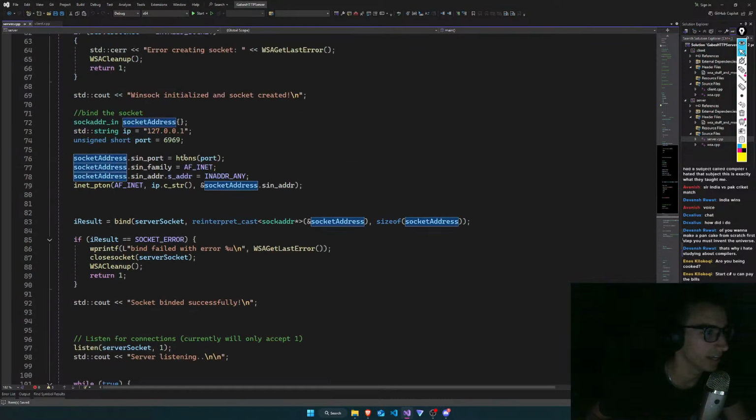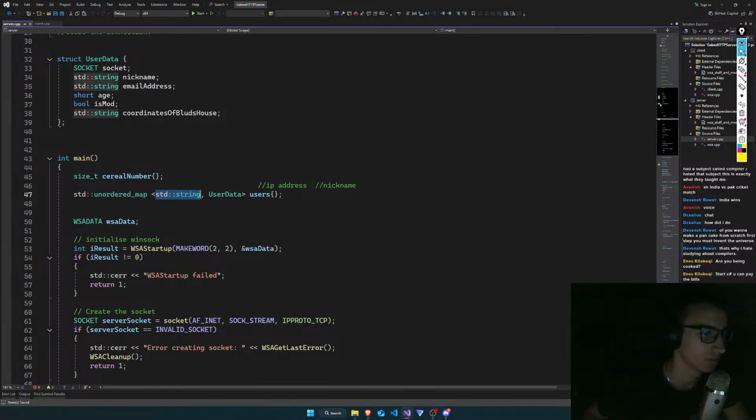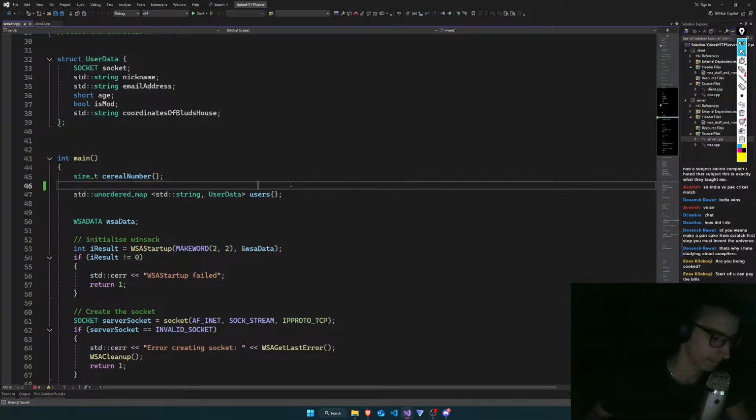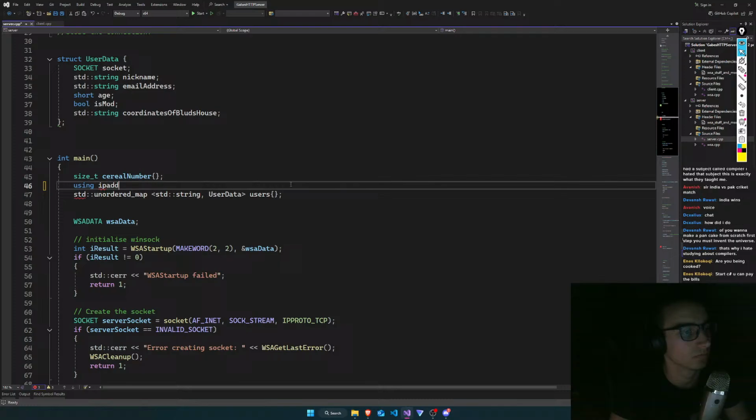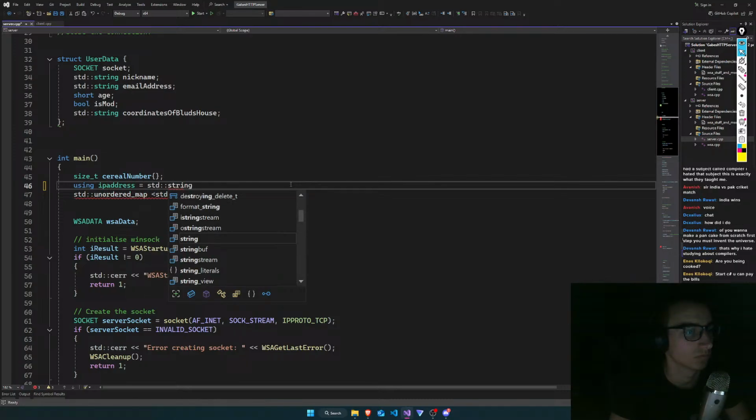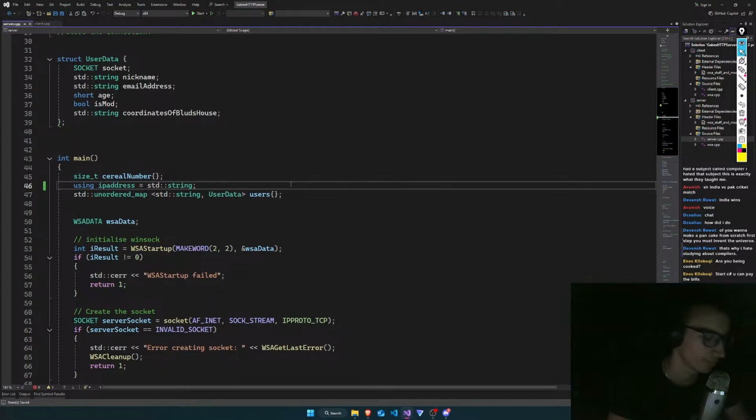So now we've got it in that hash map, which, what is that again? This is why we need comments. What you can actually do is, if you go to line 46, you can type in using IP address equals std::string. Just giving it a different name, making a different name for it rather.